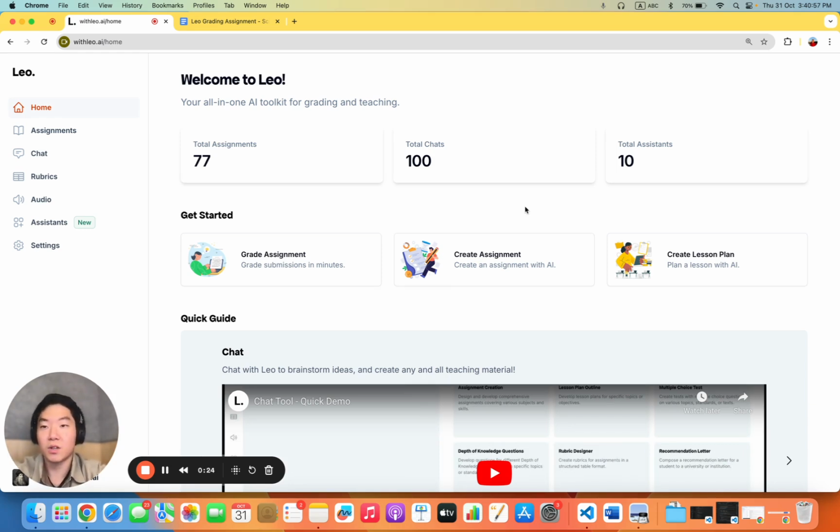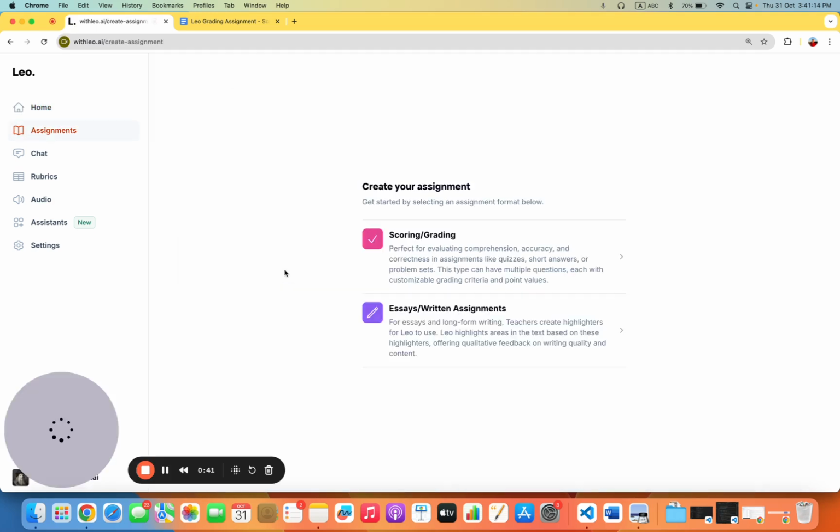So the first thing you're going to want to do is go to withleo.ai, that's WITHLEO.ai, and create an account. It's free to create an account, and as soon as you do, it'll take you to a page that looks like this. So once I'm here, I'm going to go to grade assignment, and it's going to ask me what type of assignment I want to grade.